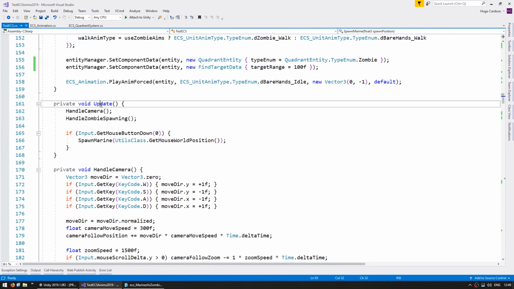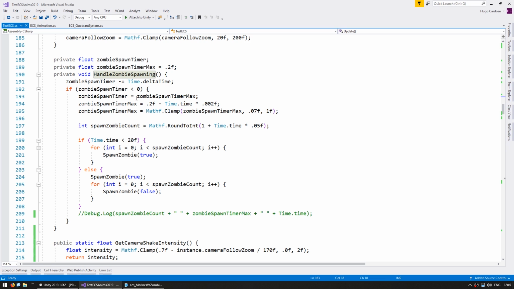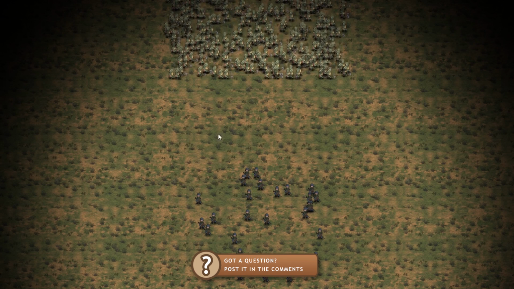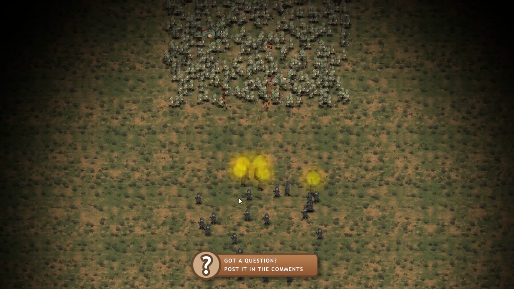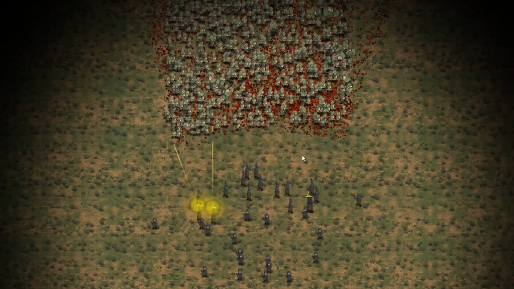And down here on a simple MonoBehaviour Update, we are simply handling our camera and then the zombie spawning. Here it's just some timers and some spawn zombie count that increases over time. So here I could easily change this, and all of a sudden a mountain of zombies will be spawned. And here come a lot more zombies, and very soon these guys will be overrun, even if I spawn quite a few more. Okay, so that's our spawning system.